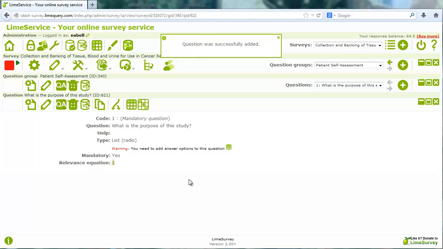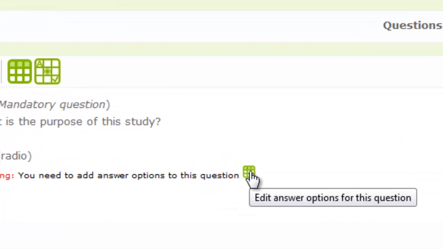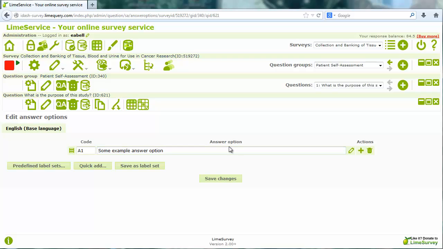Now that this is added to our group, you will see a small red warning that says we need to add answer options to this question. We can add answer options by clicking on this little grid next to this warning. Here we have the ability to enter as many answers as we want. On the right side, we can edit an answer by clicking the pencil icon, add another answer, or delete this answer.